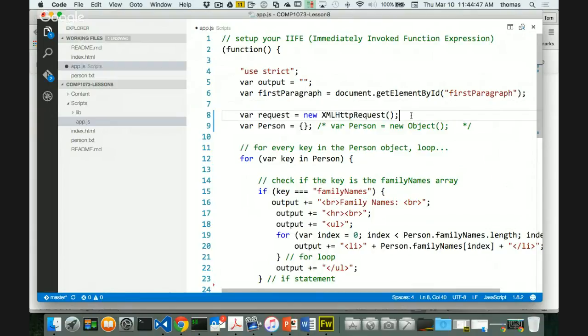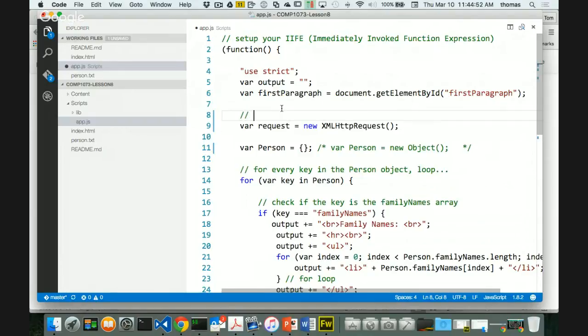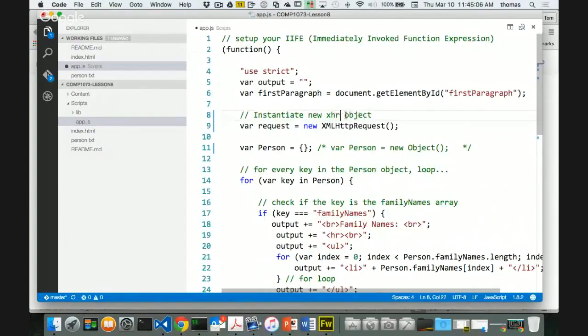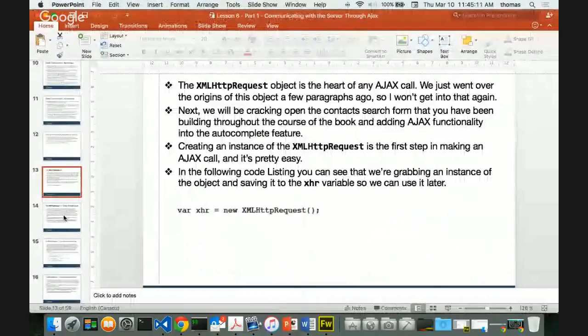It creates a new requester object. This is what this does. Create, or instantiate actually is what it is. Instantiate new, actually, we'll just put XHR to make it clear. That's one piece. And if you follow the PowerPoint, it tells you the next step to do.